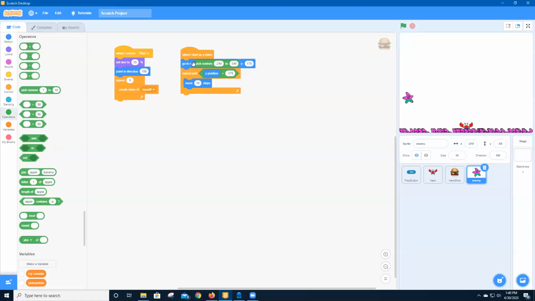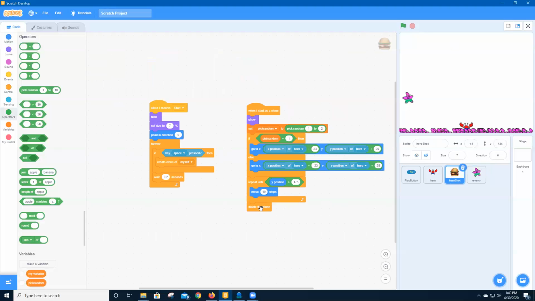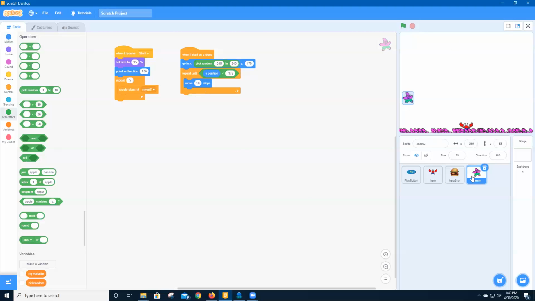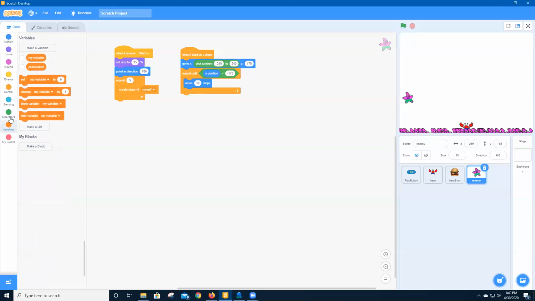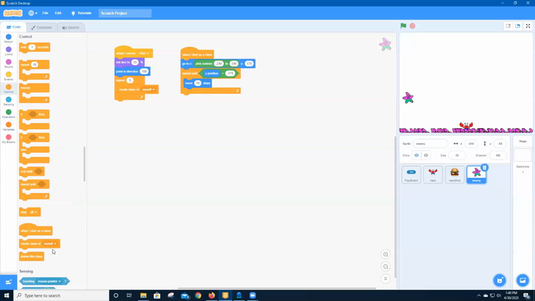So how do we deal with those guys stopping at the bottom of the screen? Well, to deal with them stopping at the bottom of the screen is exactly how we dealt with our shots. In order to get rid of those shots, we had to use this piece of code to call delete this clone. And we're going to do exactly the same thing over here. We're going to go to control. We're going to grab a delete this clone. So now we start and we hit this thing again. Our clones go to the bottom. Our clones disappear.